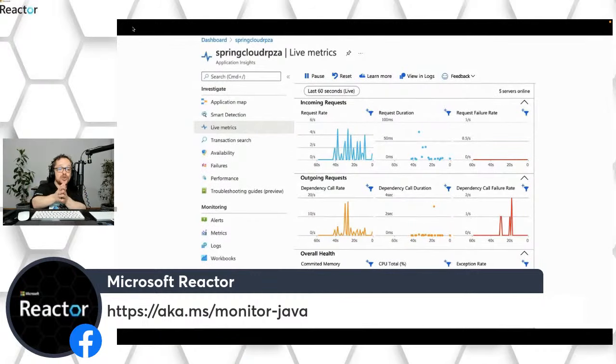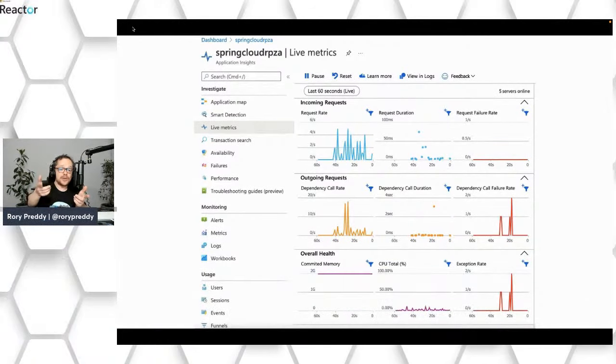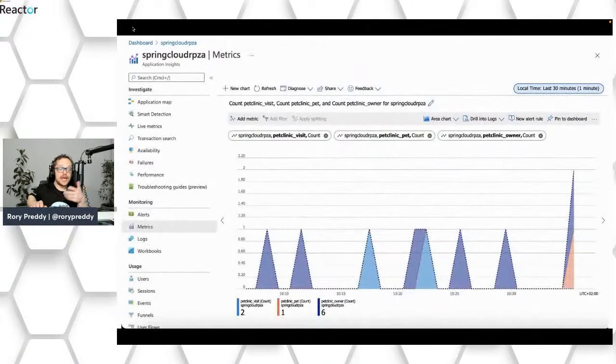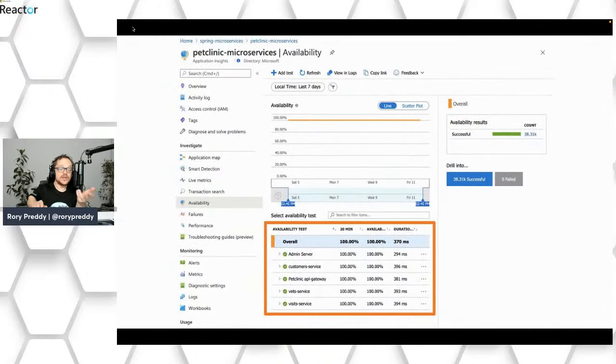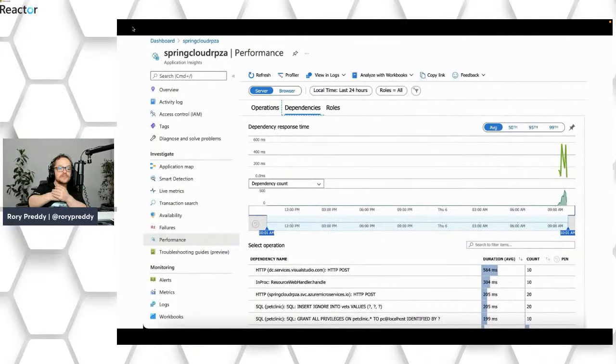It gives you the ability to look at live metrics. You've got your incoming requests and your overall health. You can also do custom metrics. In this example, you take 3 of the microservices, the pet visit, the pet owner, and also the customer service, and you superimpose them there to see how many times that was called. The availability, so you're also going to get a little bit of how to set up availability. And remember the nice availability dashboard we saw there, and the testing around that.